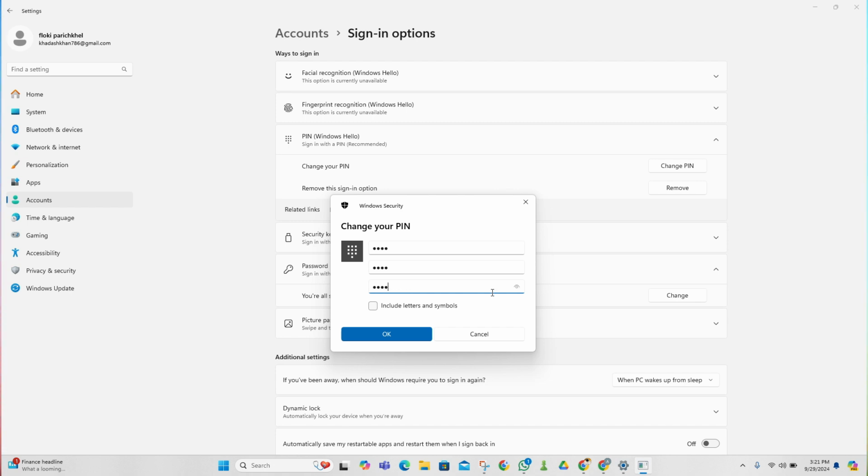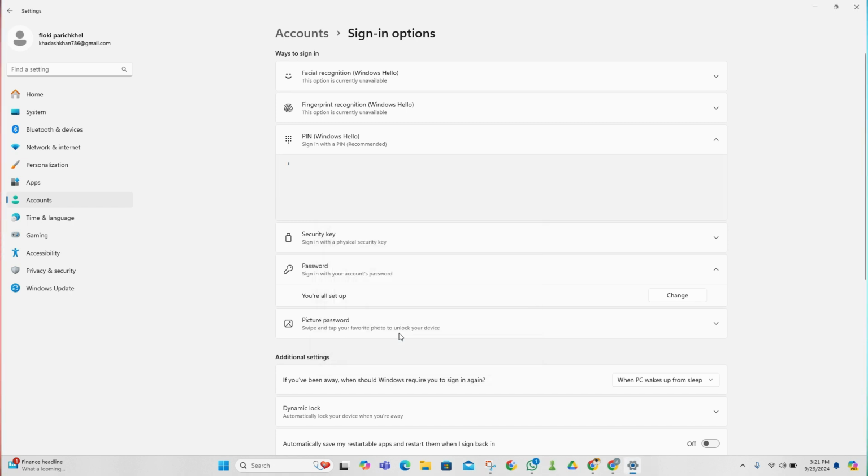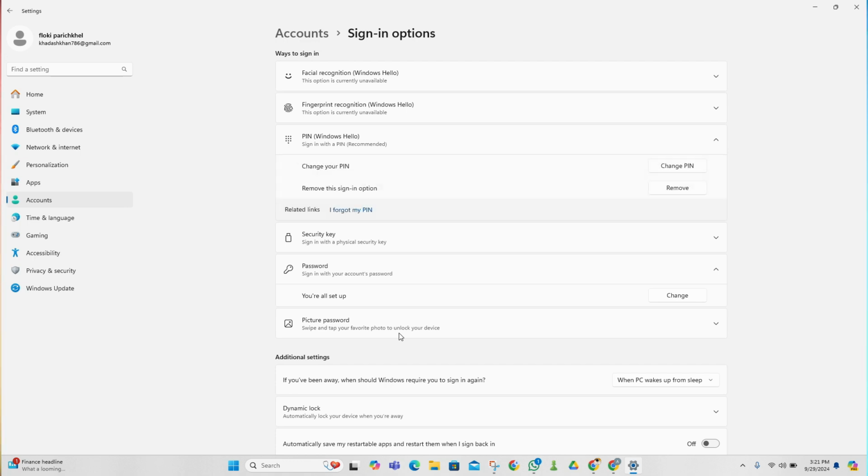And that's it. You've successfully removed your password from Windows 11. Next time you start your computer, it will log you in automatically without asking for a password.